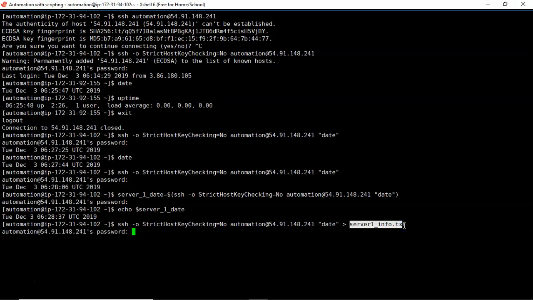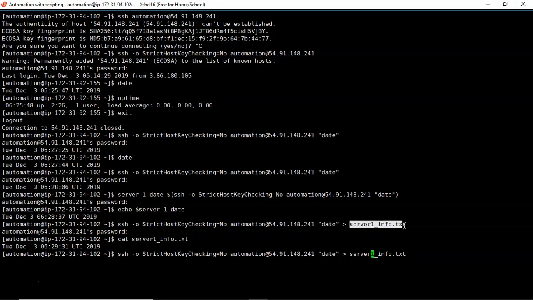Now let me provide the password. Now see the result in the server1 info.txt file. That's it. I can run some other command as well. Let's say I want to run uptime, but I want to redirect that output also into my server1 info.txt, but I don't want to delete the old content. I want to keep my old content as it is, and I want to append the new command output into this file. That's why I'm using double greater than. Now just run it and provide the password.